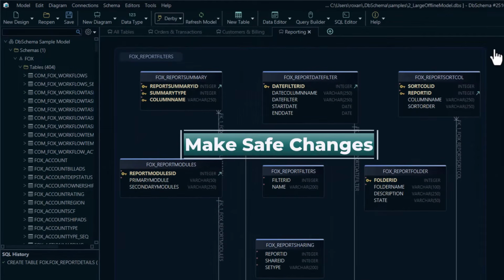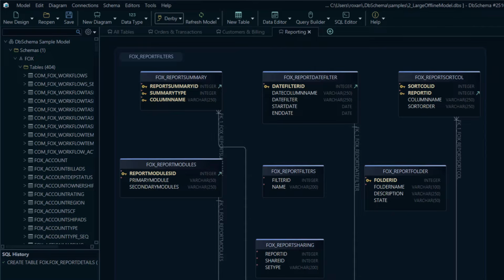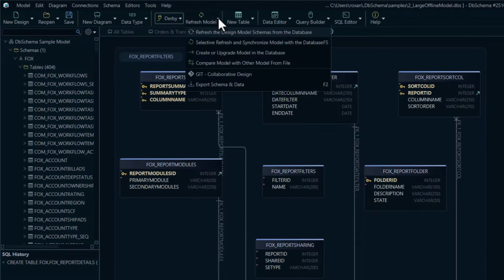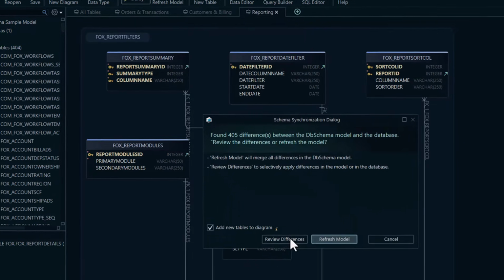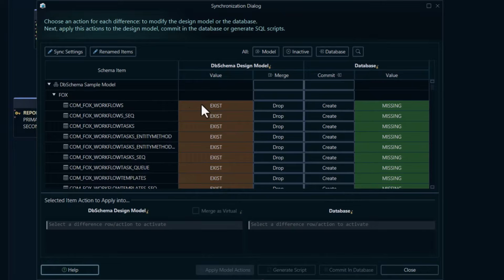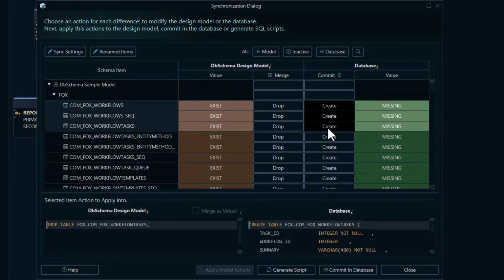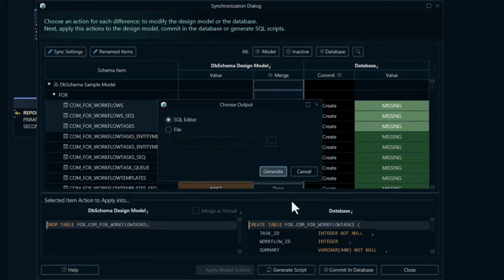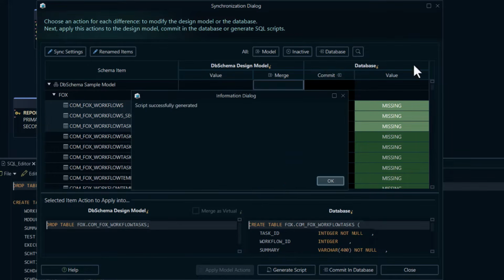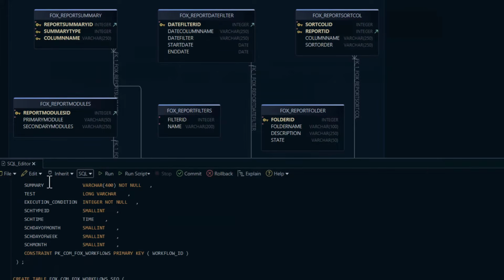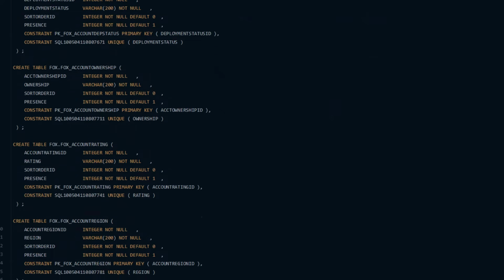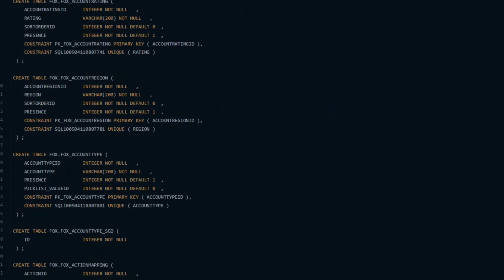Editing a large schema directly in production is a dangerous practice. In DbSchema, you can make changes visually in the diagram. Then use Schema Compare to see exactly what's different between your model and the live database. DbSchema generates the migration script for you. You can review it, test it in development, and apply it safely in production, so you always know what's changing.